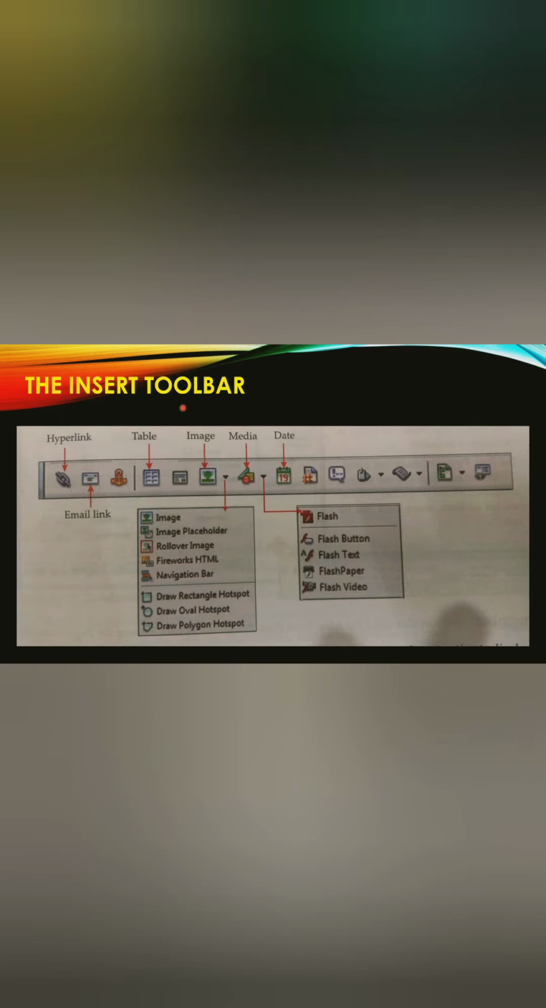Next, the insert toolbar. If you want to insert any image, any table, video, etc., you can use this insert toolbar. Let's see what is there in the insert toolbar. First, hyperlink. If you want to insert a hyperlink, you can use this hyperlink option. If you want to insert an email link, then you can use this email link option. If you want to insert a table, you can use this table option. Image option is available. Media, if you want to insert a video, then you can go for this media option. If you want to enter a date, then you can use this date option.